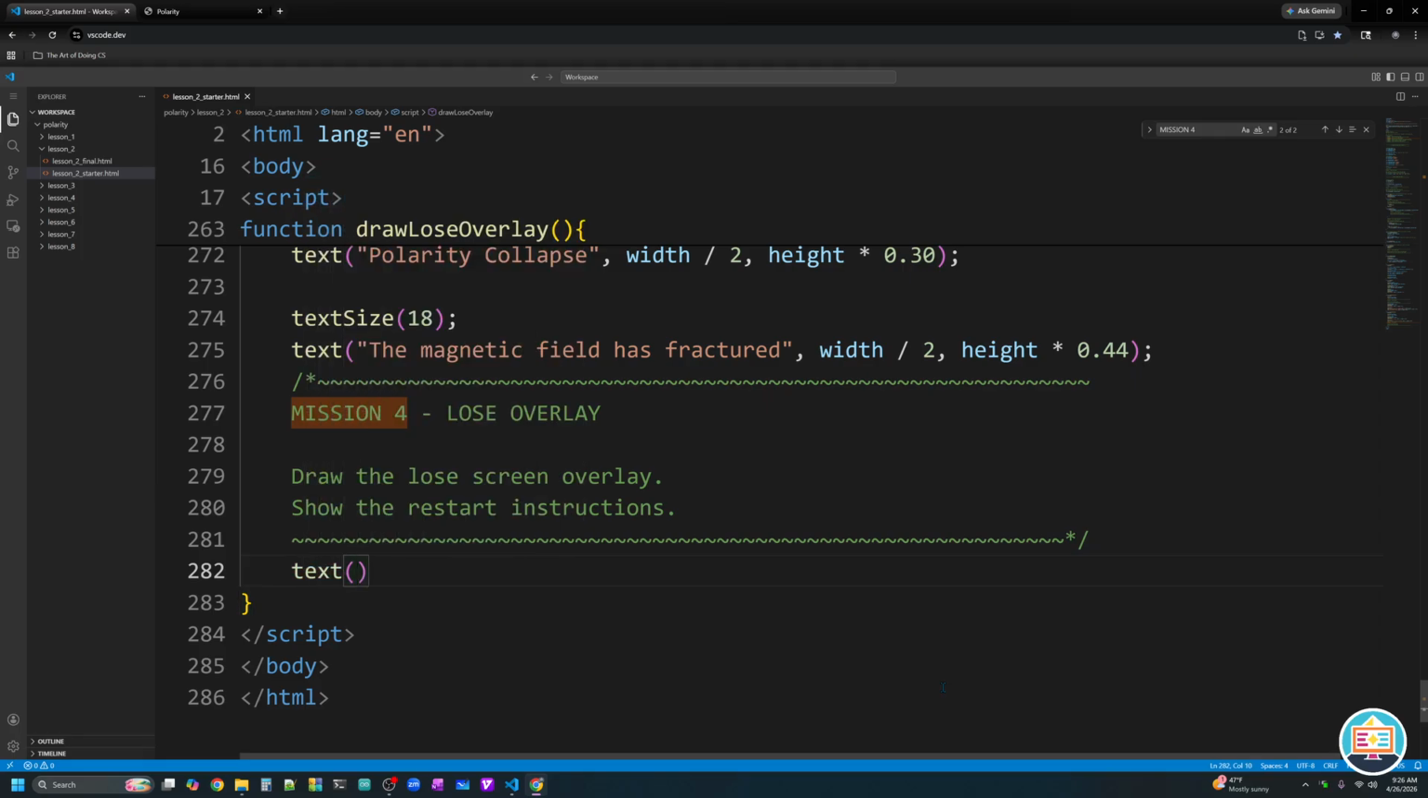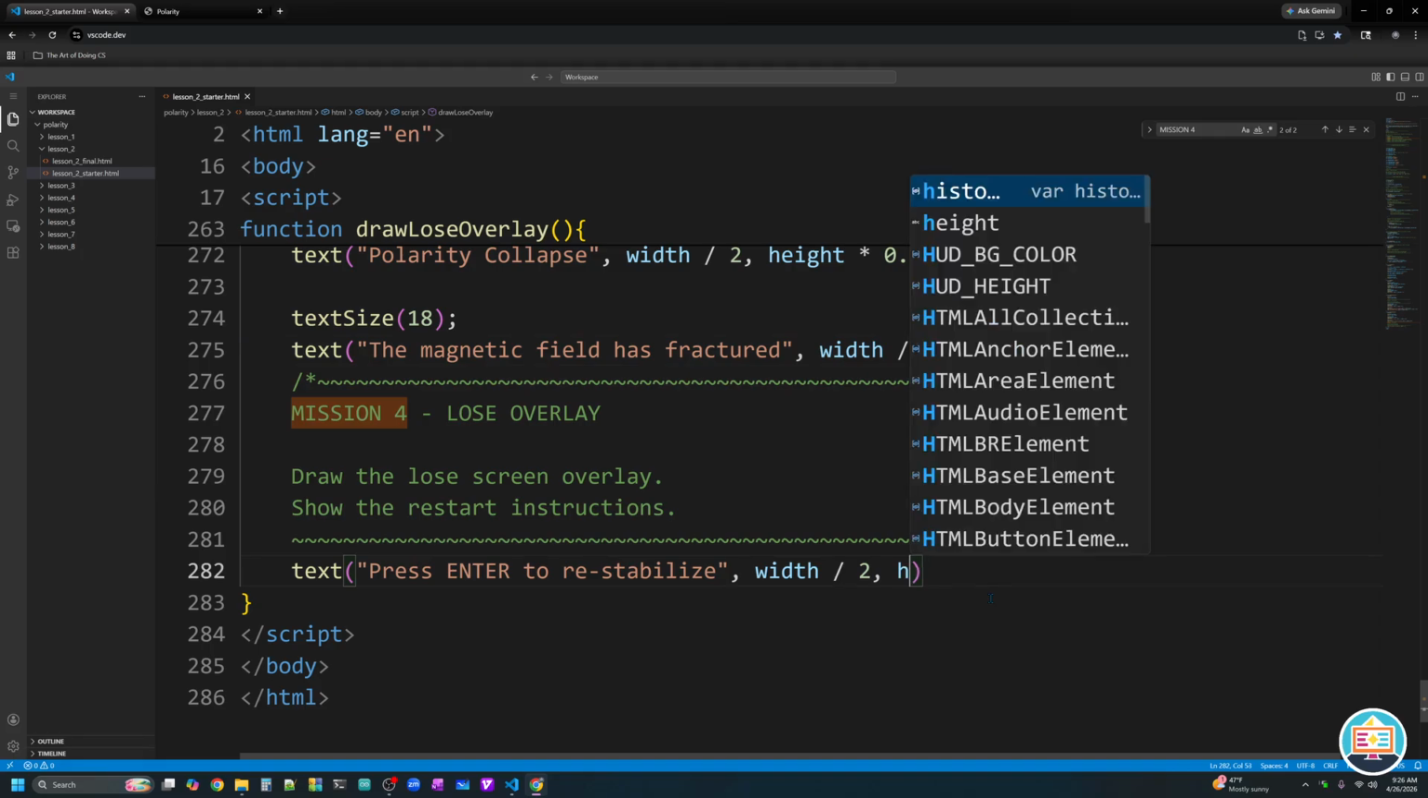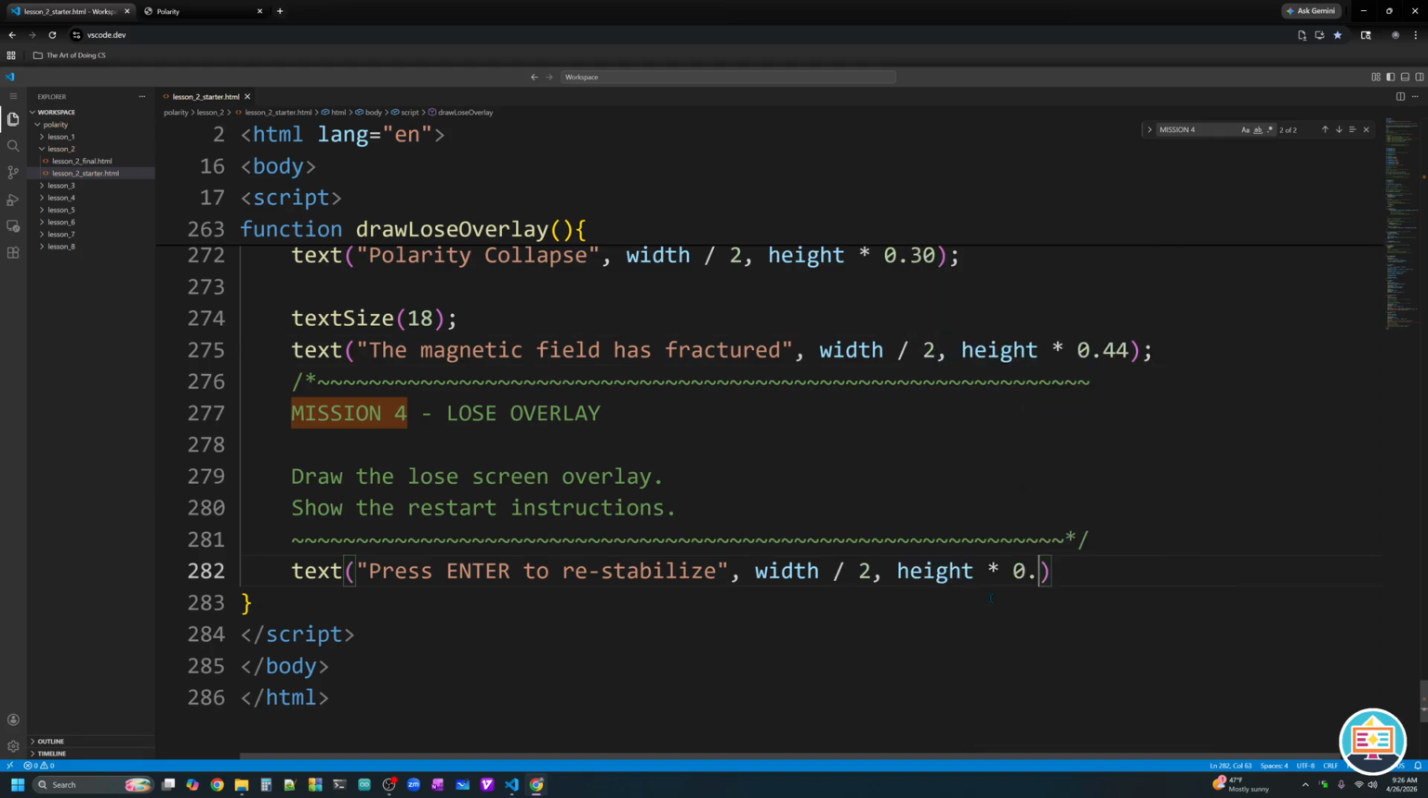So we'll say text, and I'll put some flavor text. I'll say press enter to re-stabilize. I like how that sounds. So we want to restabilize our field so that we can get back in the game. And we're going to position that text at width over 2. And our height, I'm going to push it down. So we want it to sit below this. So instead of being height times 0.44, we're going to use a bigger decimal. So I'll do height times 0.55.